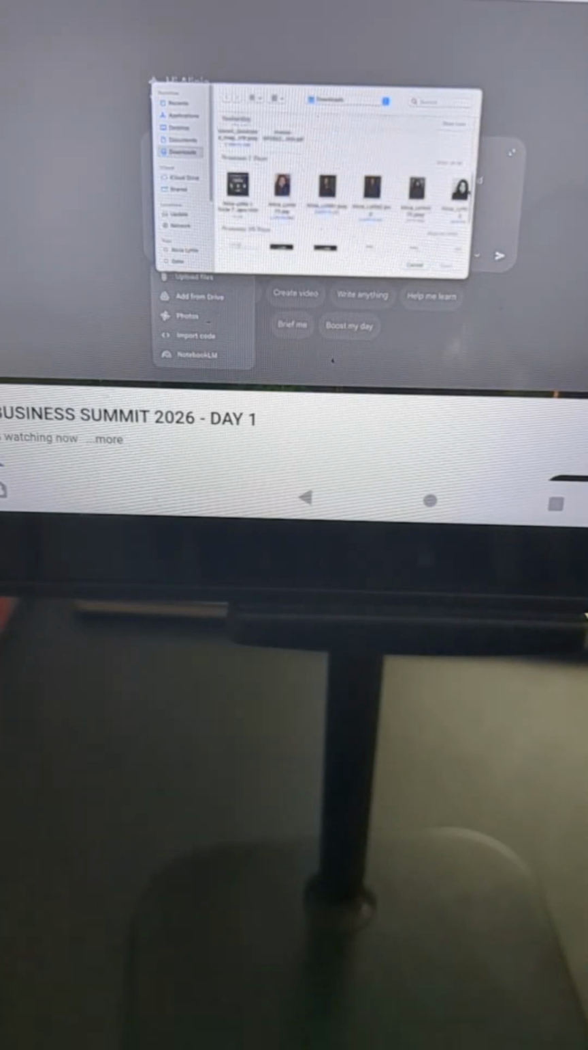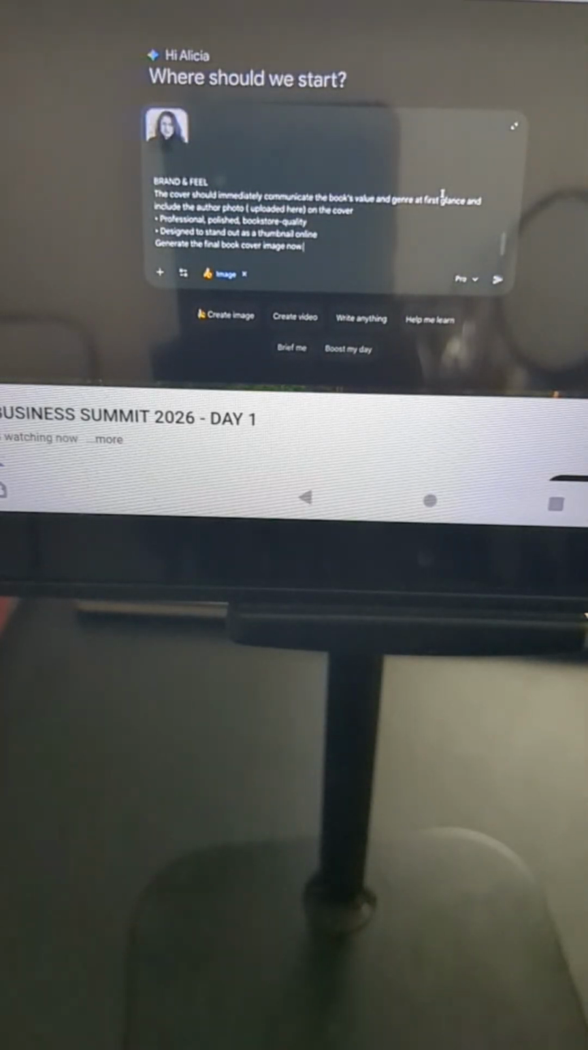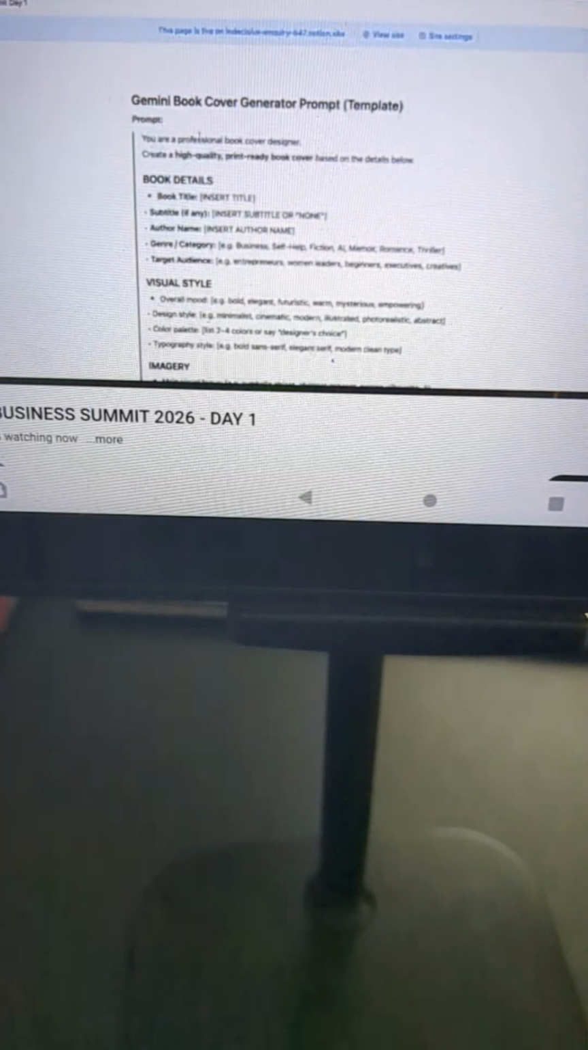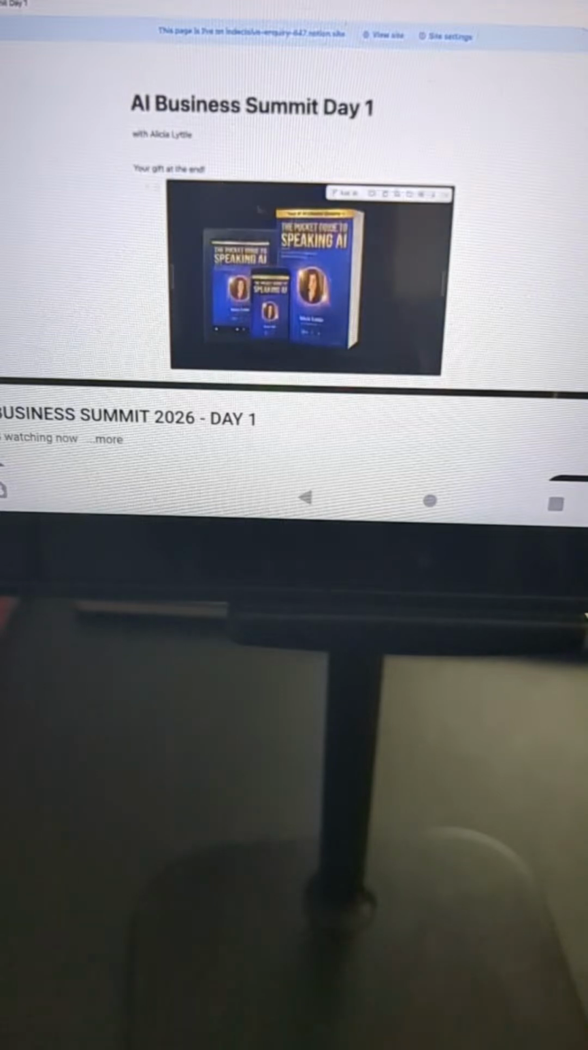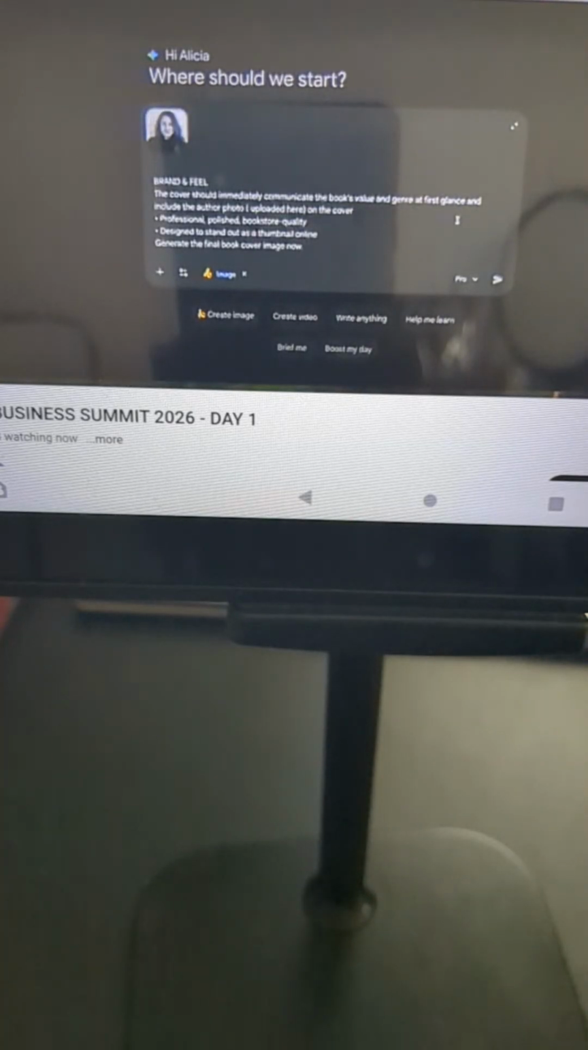So VIPs, in your folder, you will see a document that everybody's going to get at the end of the day today. Let me go back to this. I'm going to show you where I created my book cover, the Pocket Guide to Speaking AI. It was in Gemini, but I'm going to show you how to create it so it looks visually like this. It looks like that. So I also have a guide in the VIP folder.